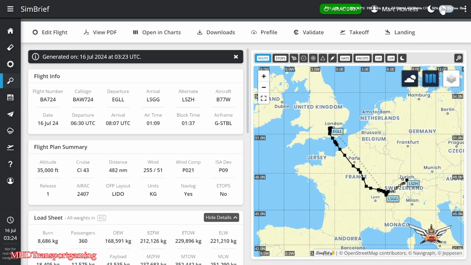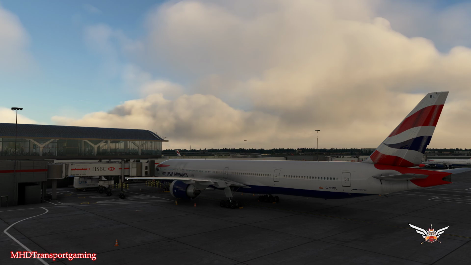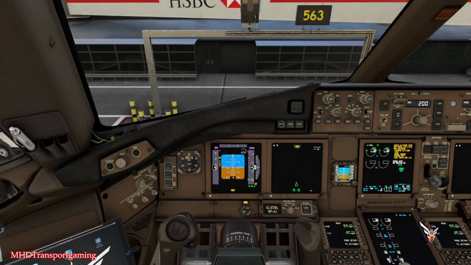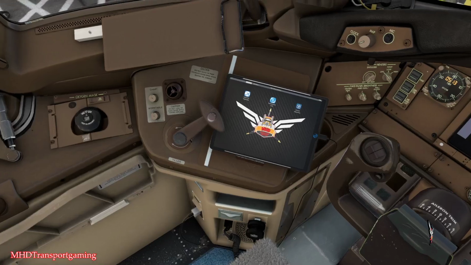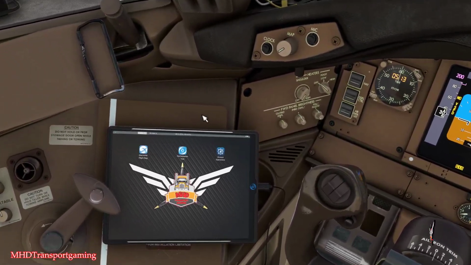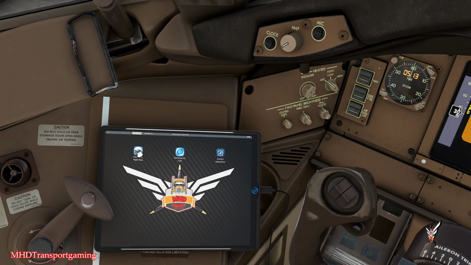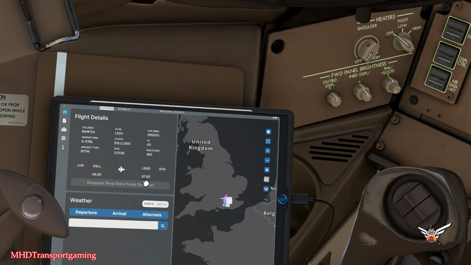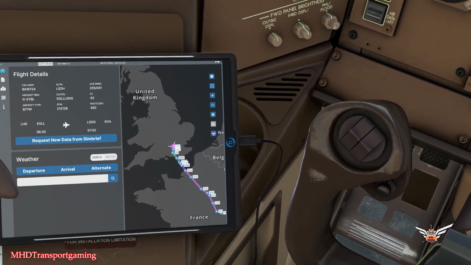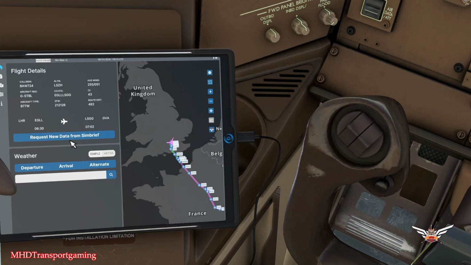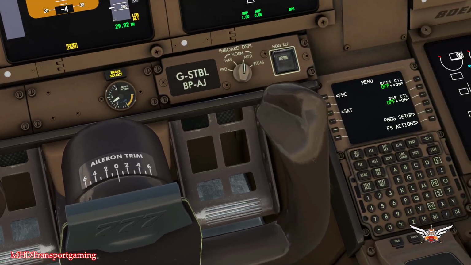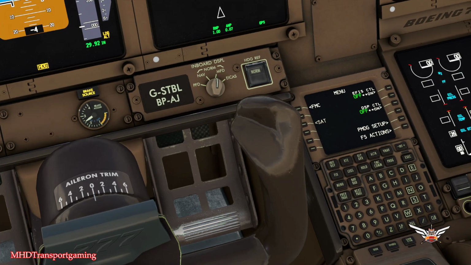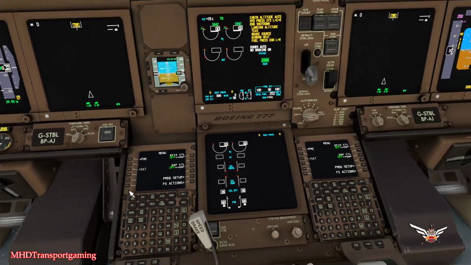All right, so we can come out here now and we can jump in to the aircraft. We should be about set up here. So we are going to do it with SimBrief this time, and we'll do another video manually inputting all of this. So let's request that. We've got our data from SimBrief, and we are going to go over here straight to the FMC.